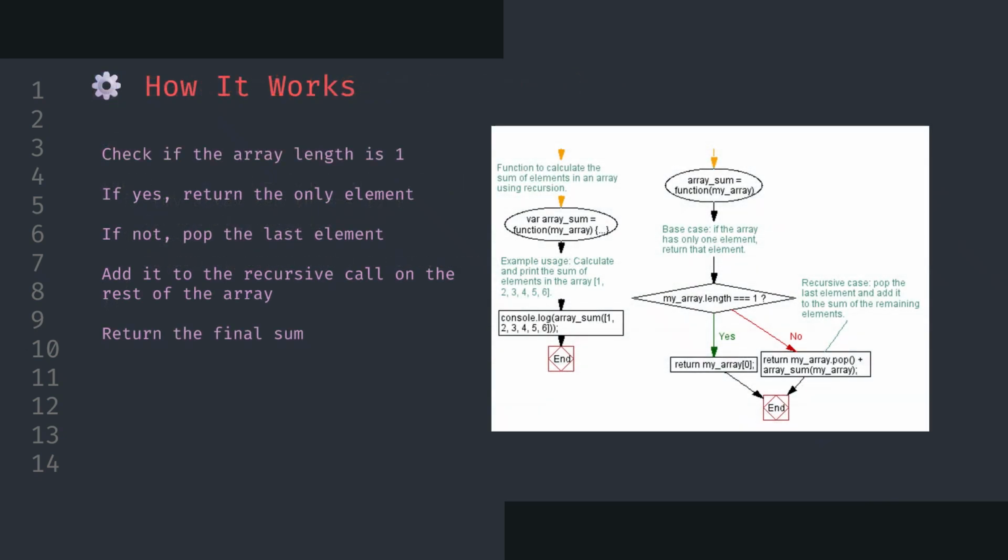This function works by repeatedly removing the last element and summing it up with the rest. It uses a base case to stop the recursion when the array has only one element left. On its return, it adds back the popped number. This builds the final sum step by step.